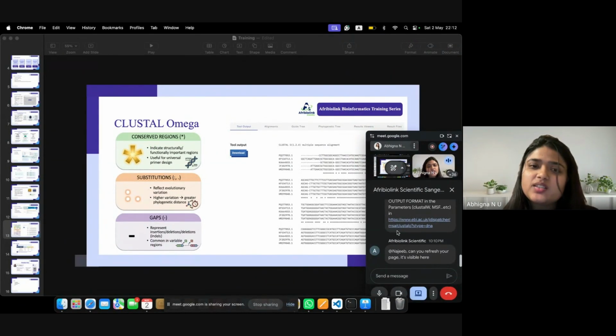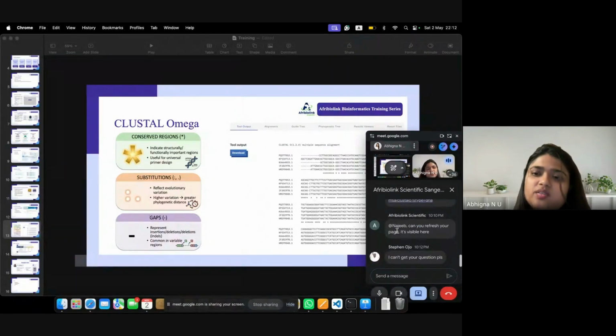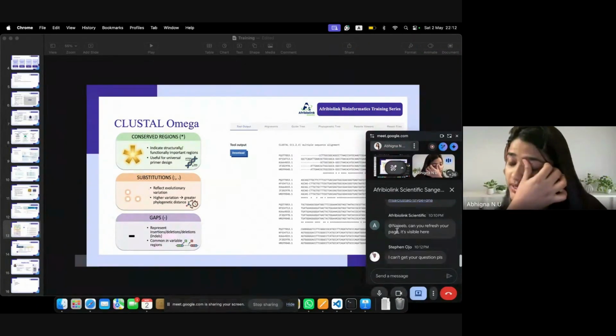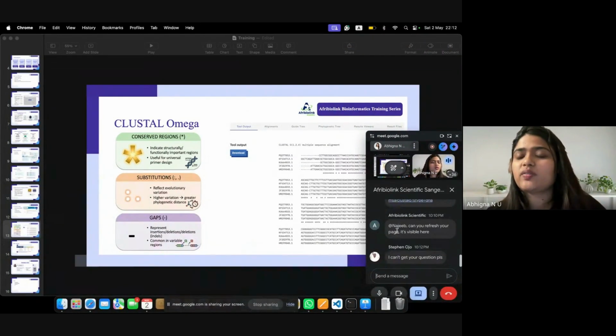In the NCBI BLAST and Clustal Omega, both give the distance tree of results. It is based on evolutionary analysis, and both results are not 100% accurate, and we'll have to go to software like MEGA for confirming the species-wise identity.